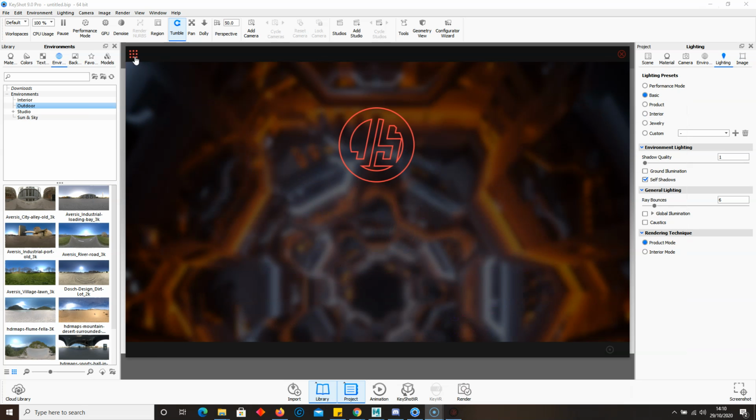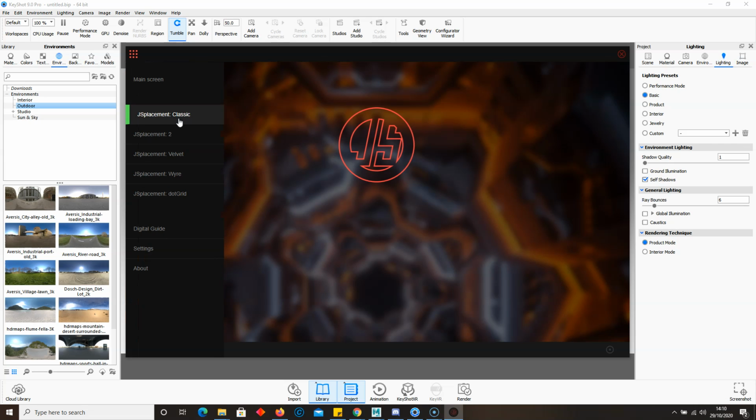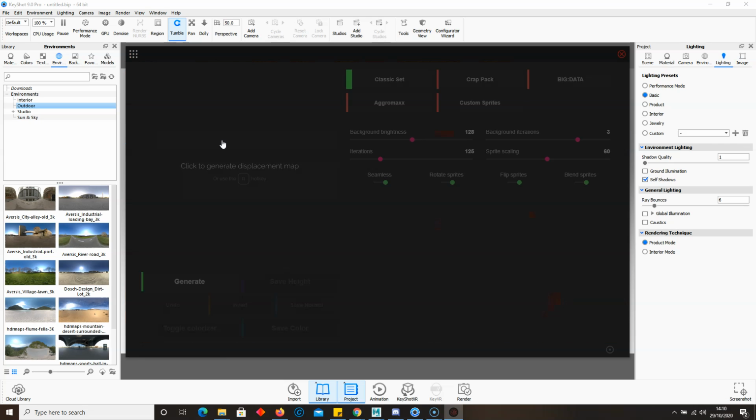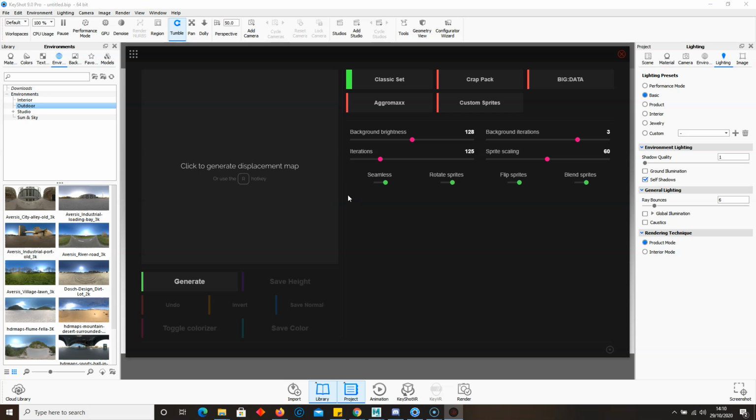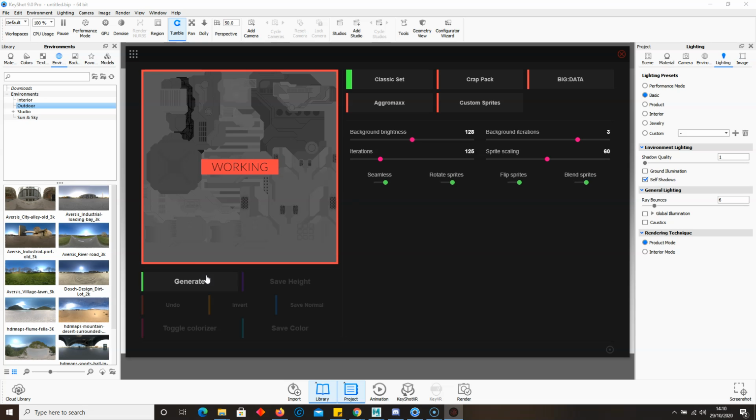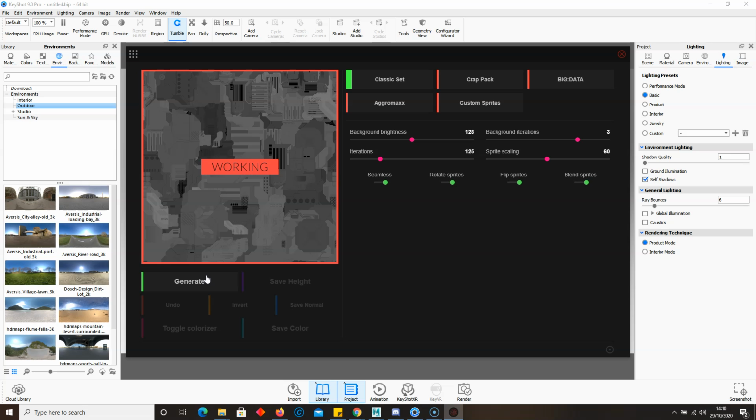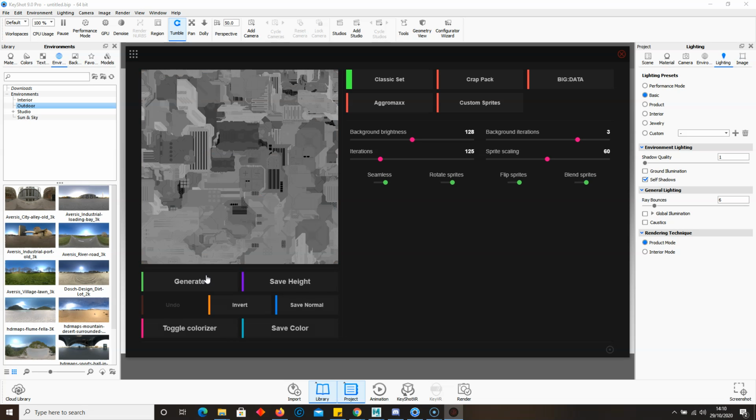So now we're in the software. You can select these little gridded icons in the top left corner. And let's go to JDisplacement 2 just so we can see how this works. If I press generate, it's going to randomly generate these sci-fi shapes and we can use these as our displacement map. So the brighter areas of the image are going to be raised on the geometry, and you'll see this soon.